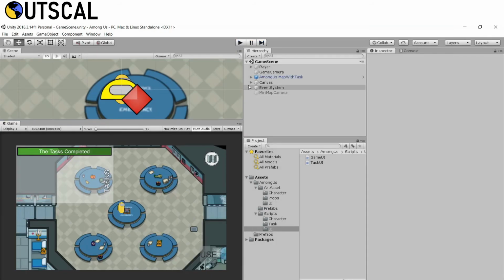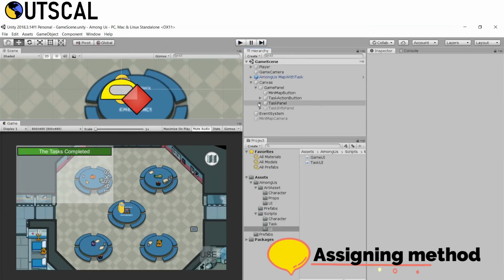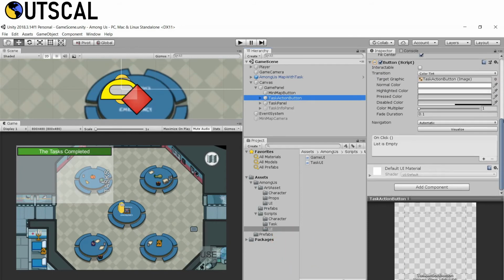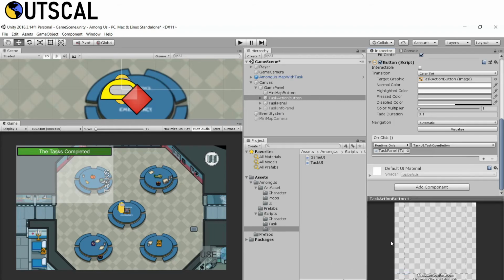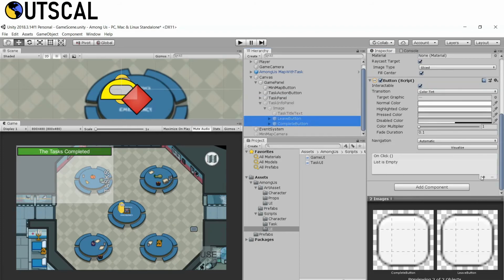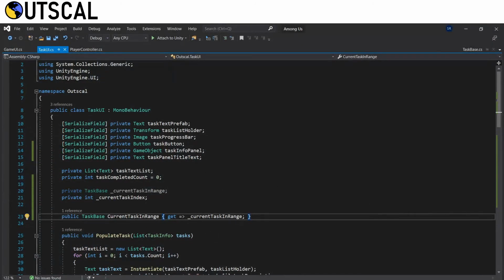Okay, we forgot to assign methods for our button, so let's assign them. So task action button, click on this plus icon. So our method is on task UI. So let's drag our task panel, go to our task UI and select our task open button. In our task info panel, select both of them, and okay, it is I think in task UI only.